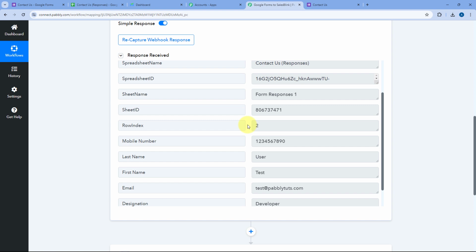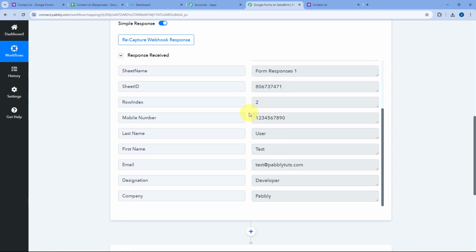This means step 1 of setting up this automation is completed, where we have successfully connected our Google Forms with Pabbly Connect in the Triggers tab and received the form responses from our Google Form in our Pabbly Connect workflow. Now after this, let's move to step 2. In step 2, we want to send these same details of a lead to SalesBlink so that we can add this user as a lead over there.